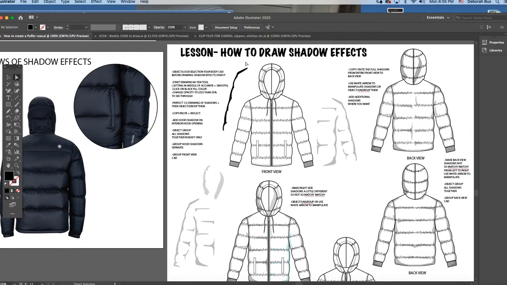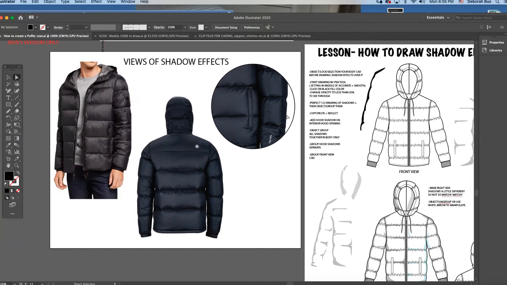This lesson is how to draw shadow effects in your body CAD. Shadow effects, basically, if you look at these photos here, are the way that the light hits a garment. So we want to express that in our CAD look as well.